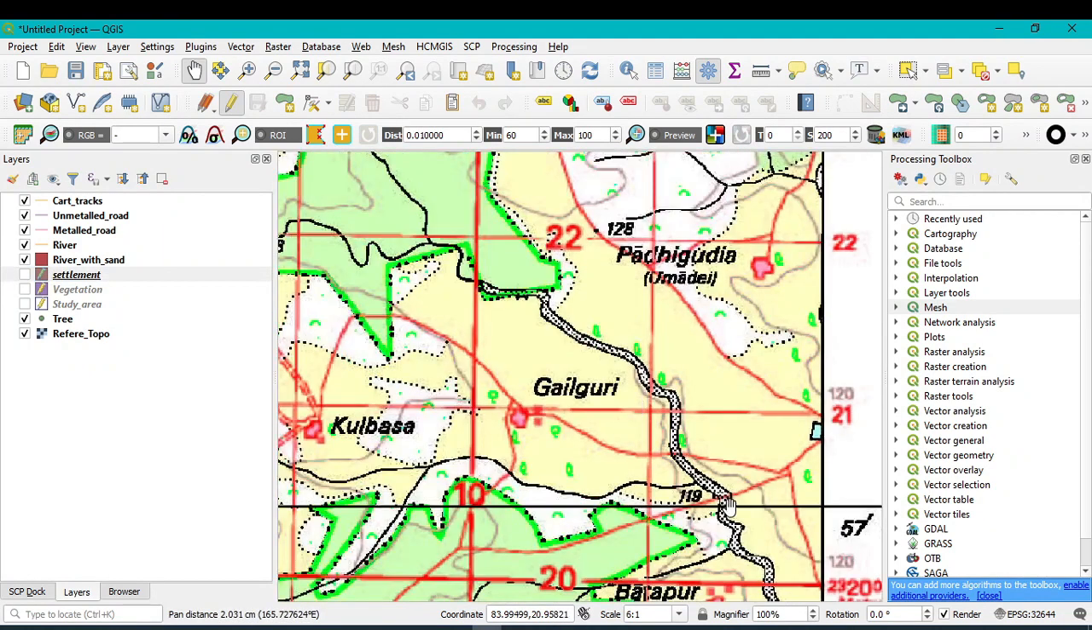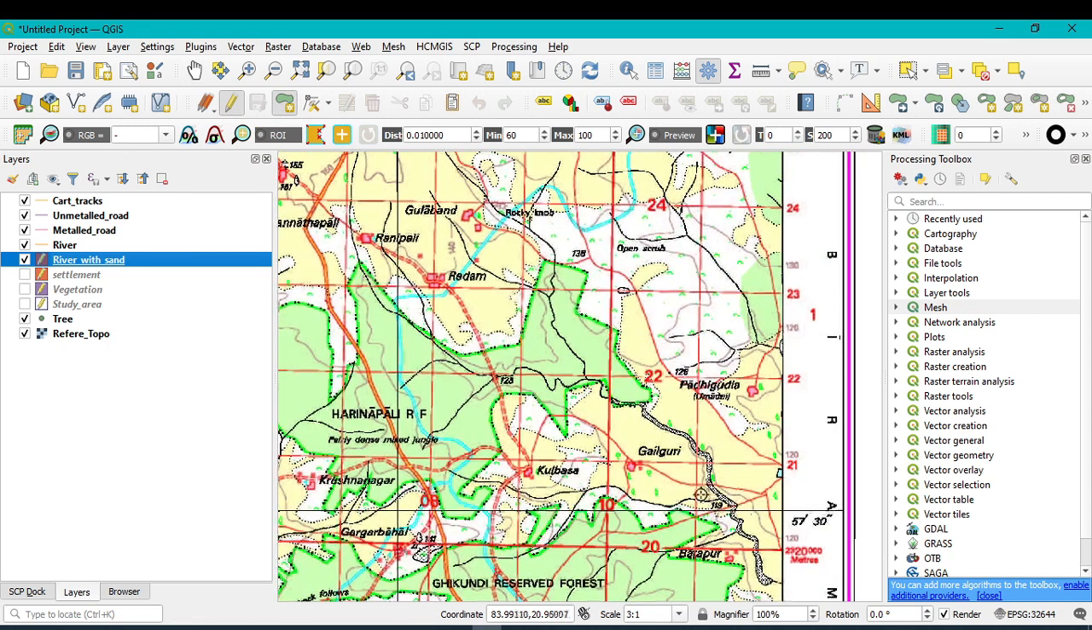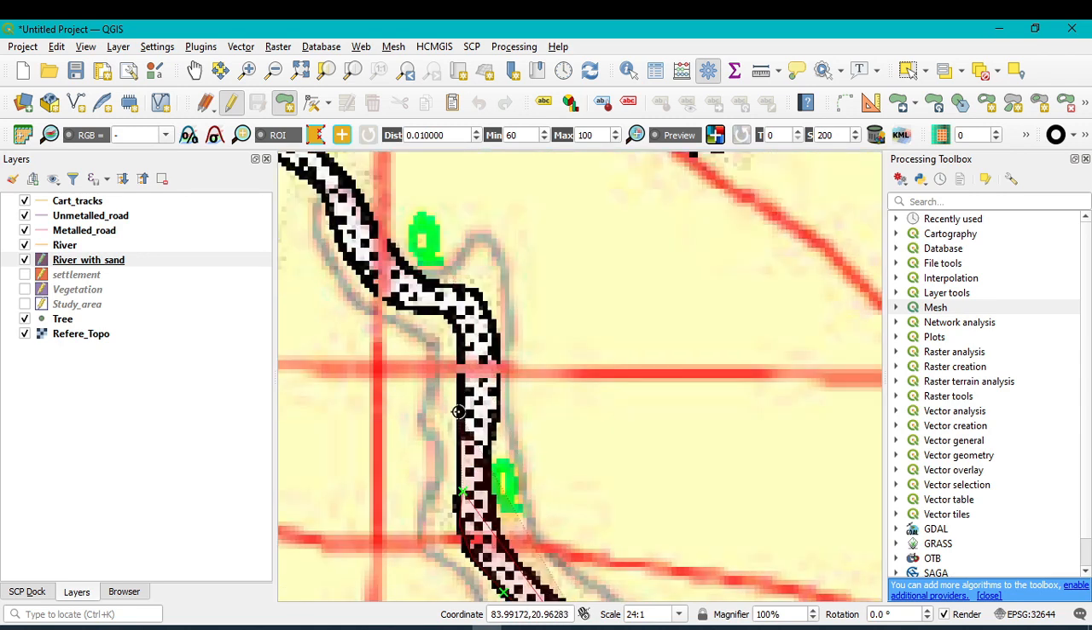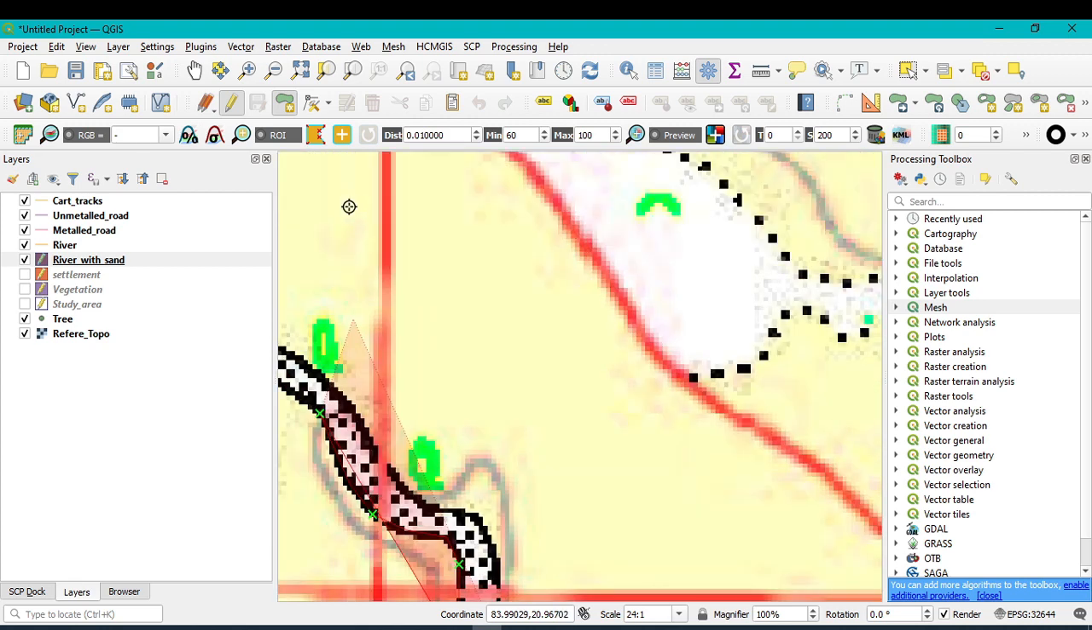Within our study area I want to digitize this portion only, because here we can see the river bed is filled with sand. This is the non-perennial river. So click on this river with sand, and then click on the toggle editing, then click on this add polygon, zoom it, and start digitization from here, on the basin, you can say the river line.